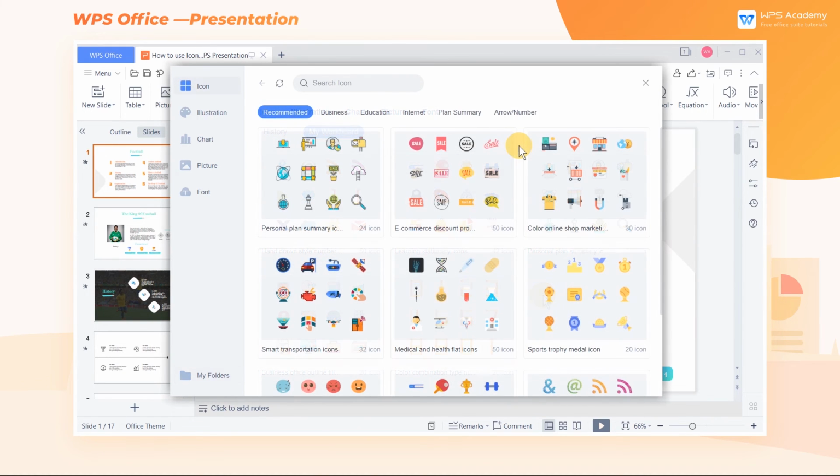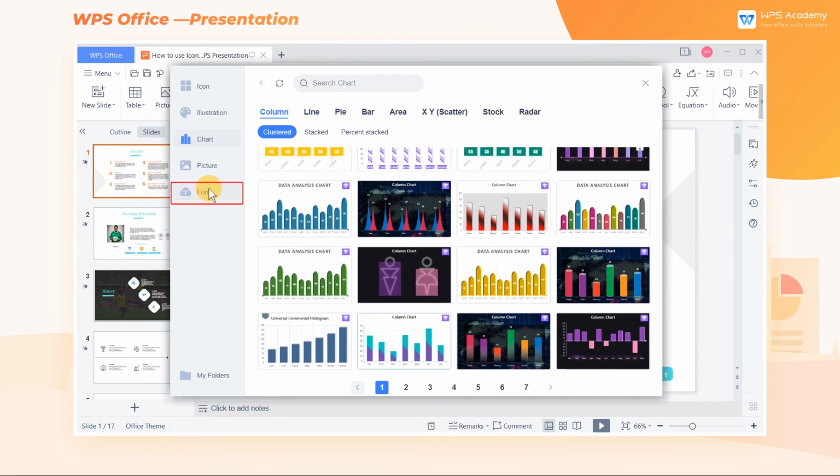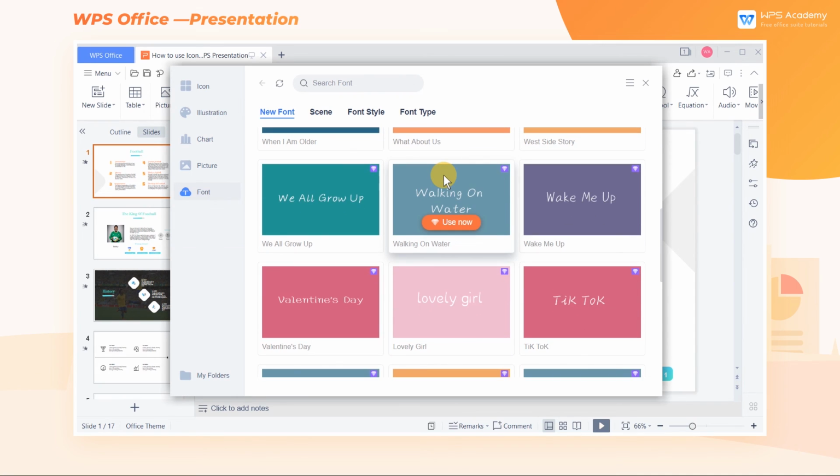Surely, you can also find other creative objects in this dialog, such as charts, fonts, and so on. It would be a piece of cake for you to design an exquisite slide.